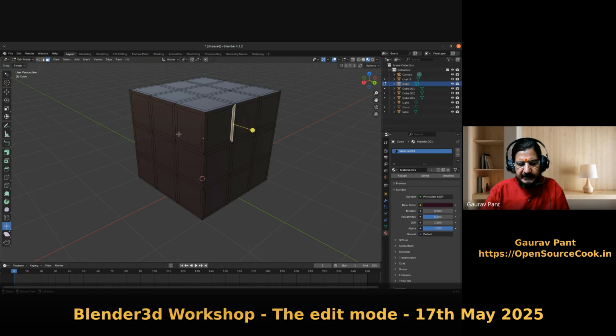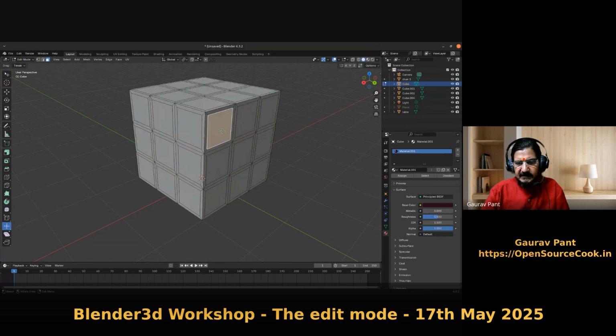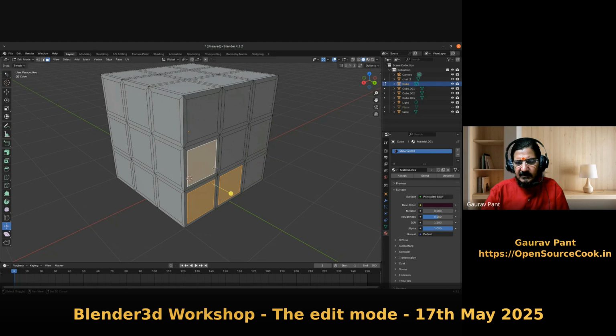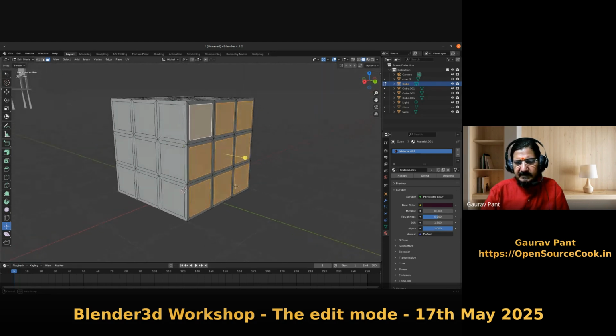Now we want to edit this, change the color of these ones, right? Change the color of these ones. So you will have to select these, all of these together. Fine, so I've selected them.